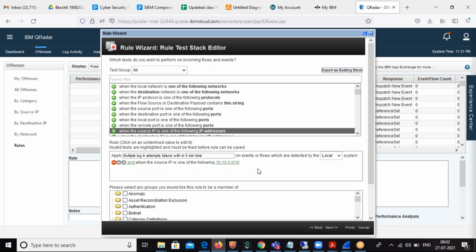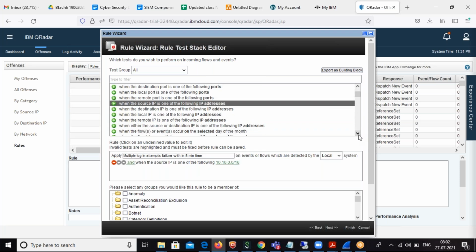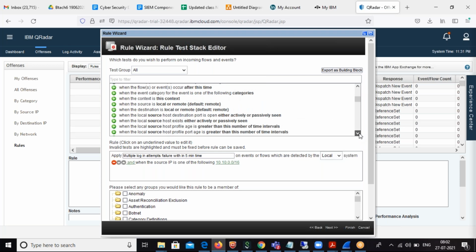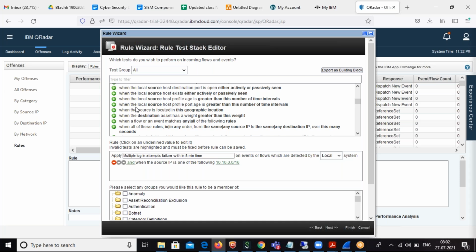Okay, so after that, we have now defined the IP address range. Now what we have to define is time. You can go and see where the time related options are. "When the flows or events occur after this time", that is not basically it. You can go and see if any other time options are available. "When the local source host profile port age is greater than this number of intervals", this one is related to port.